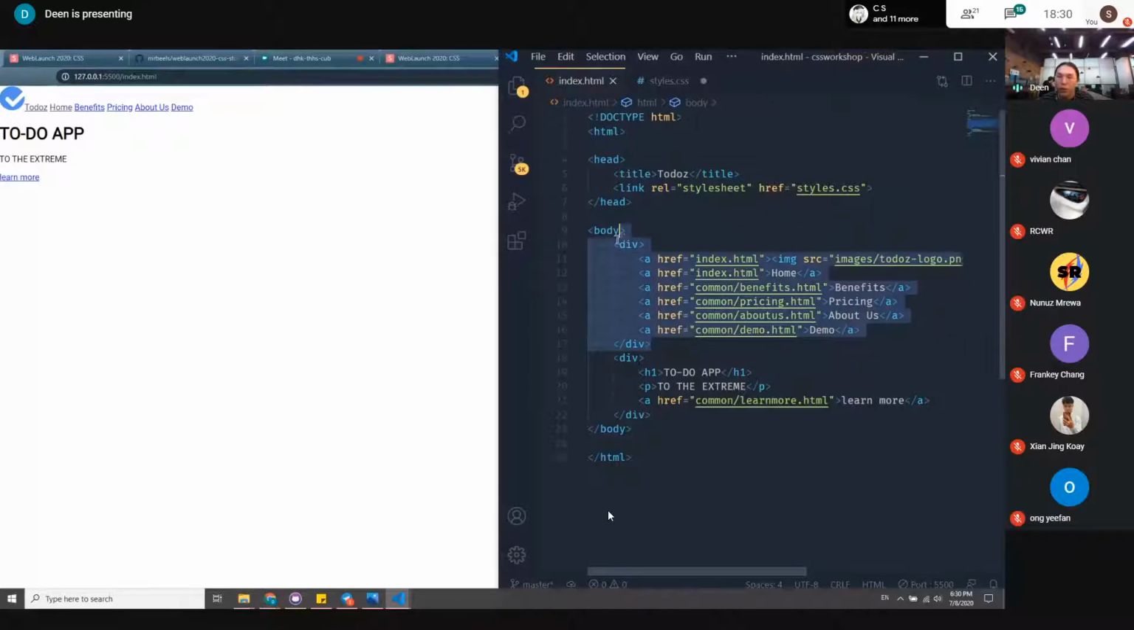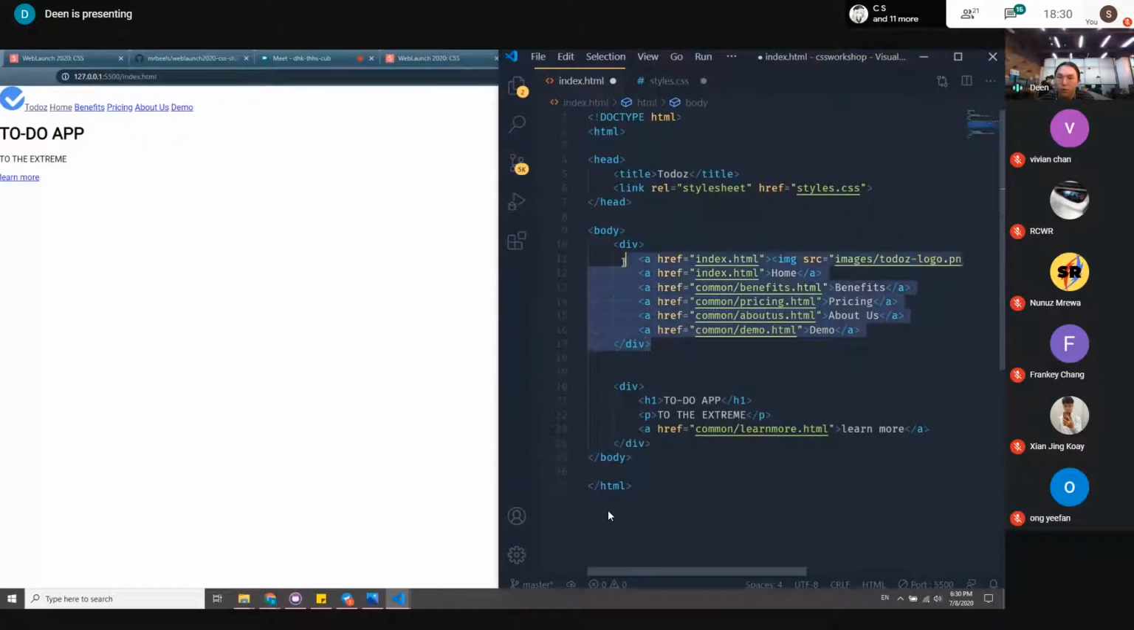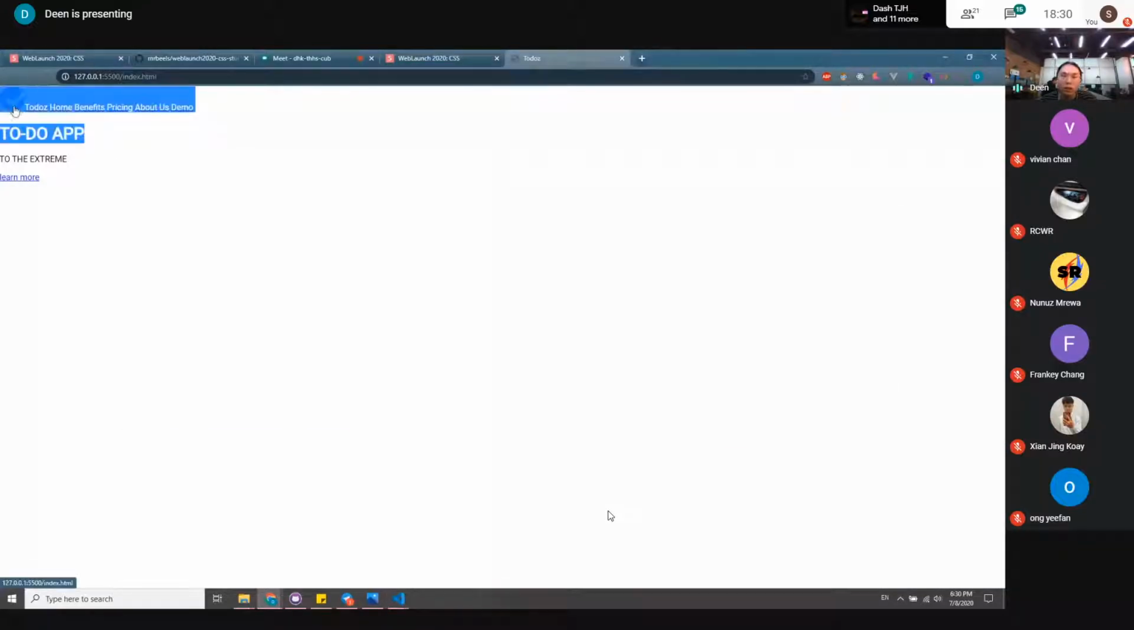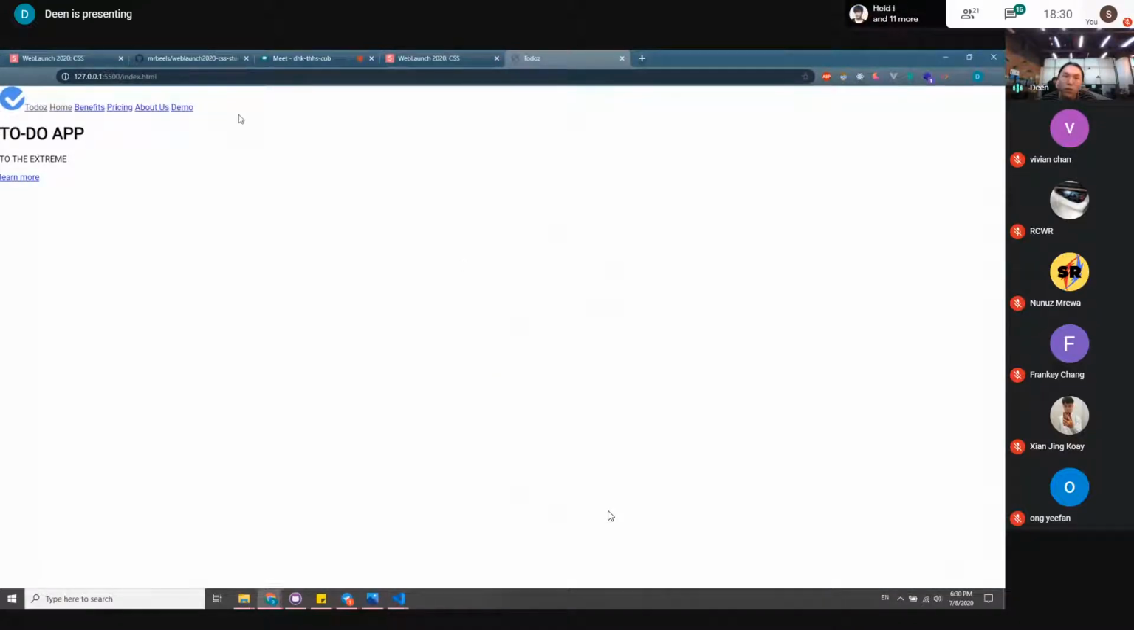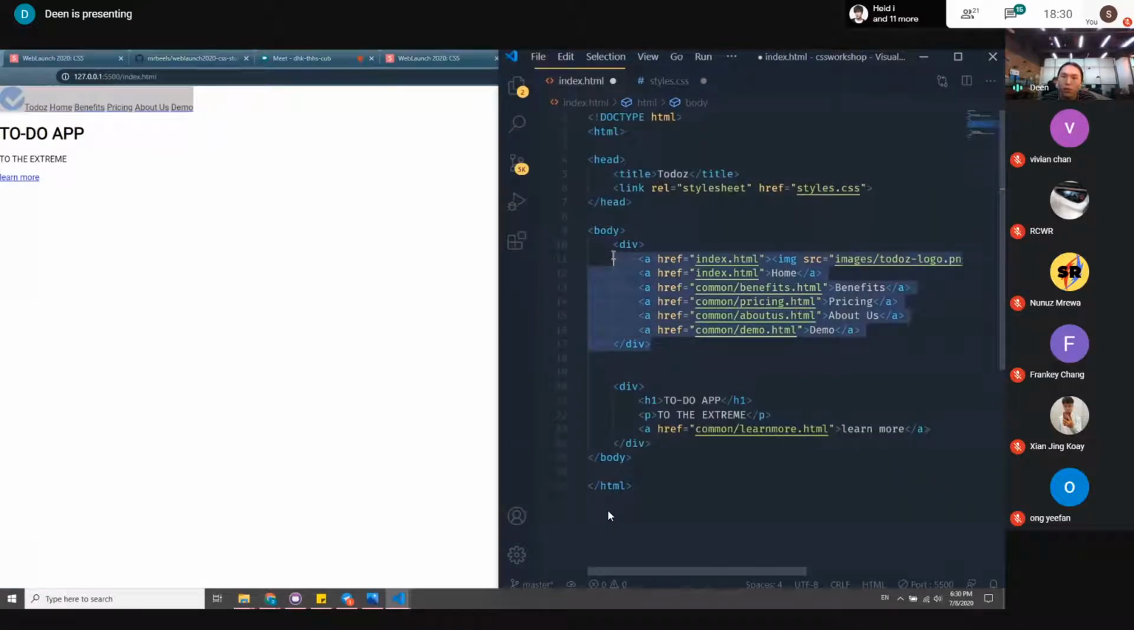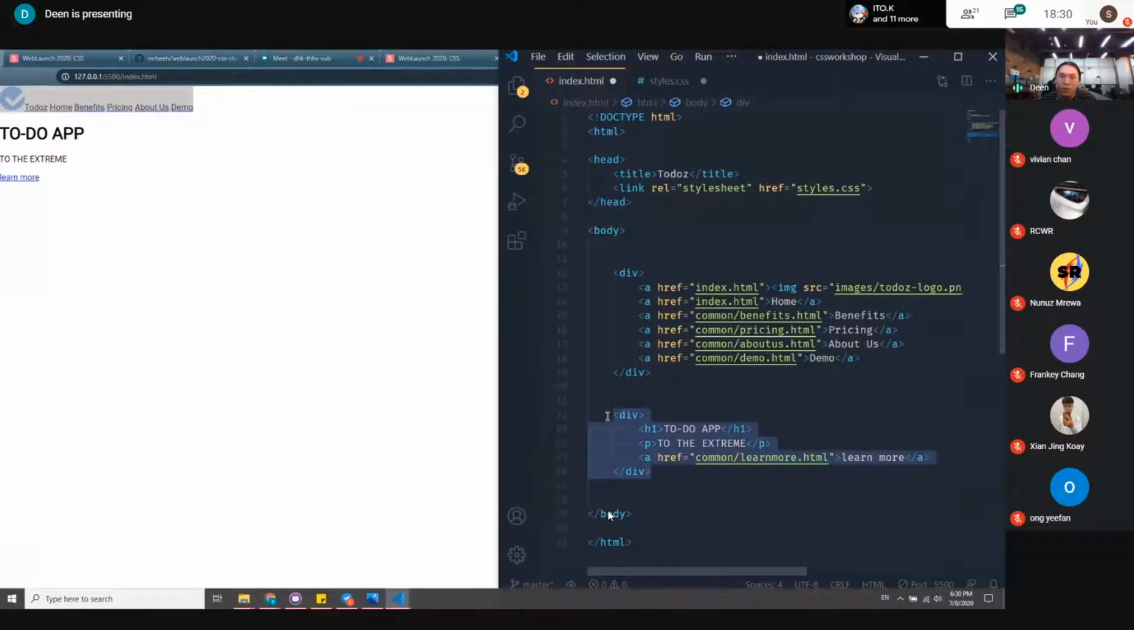So the first division we have is here, top division, right? So this is signifying the whole top. If you can read it, it's actually quite simple. So we have home, benefits, all the way down to demo. So it's actually signifying the whole top nav bar. Yep. So that's the first division that is signifying. And then we have this bottom division. This is signifying the content.